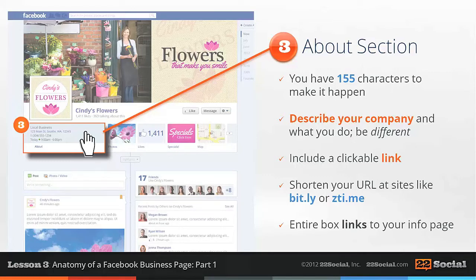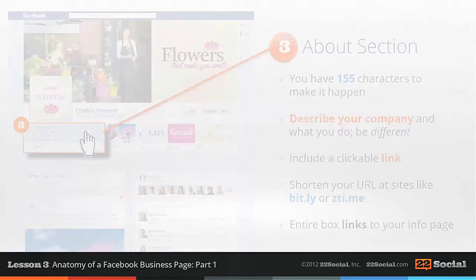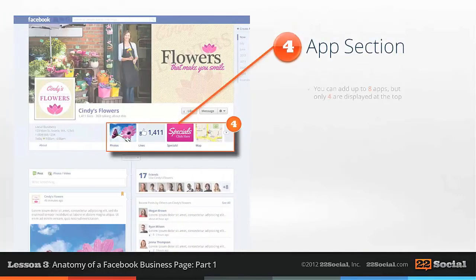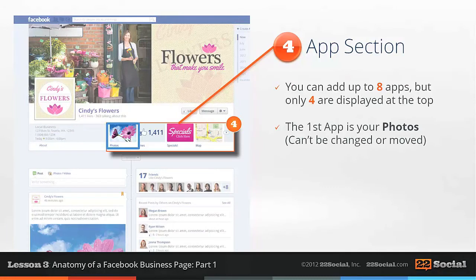Number 4, the Apps section. You can add up to 8 apps, but only 4 are going to be displayed at the top. The first app is your Photos. It can't be changed or moved. All the others can be organized and moved around, so make good use of this prime real estate because users must click the drop-down to view any additional apps.